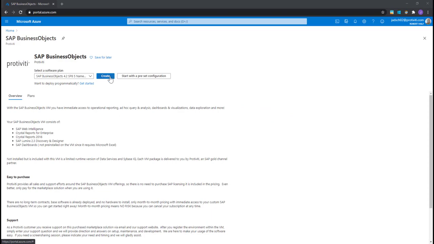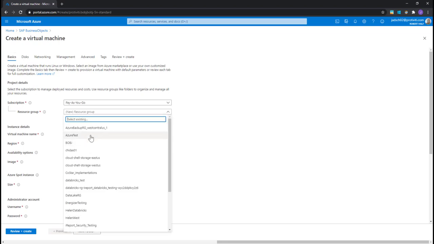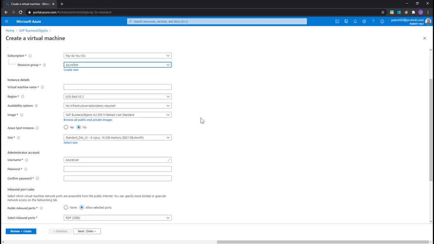On this page, you'll hit create. And this will take you to the configuration page for your virtual machine. We'll start by picking our subscription, which will typically be pay-as-you-go unless otherwise specified by your organization. Next, you will assign a resource group for your resource to belong in. So we are setting up a virtual machine, which is an Azure resource, and all resources must belong to a resource group, and I will just pick Azure Test. Resource groups are simply a way of logically gathering or grouping resources together.